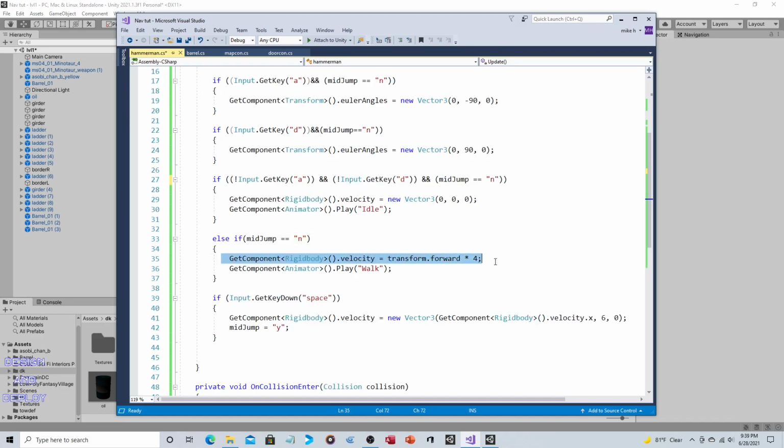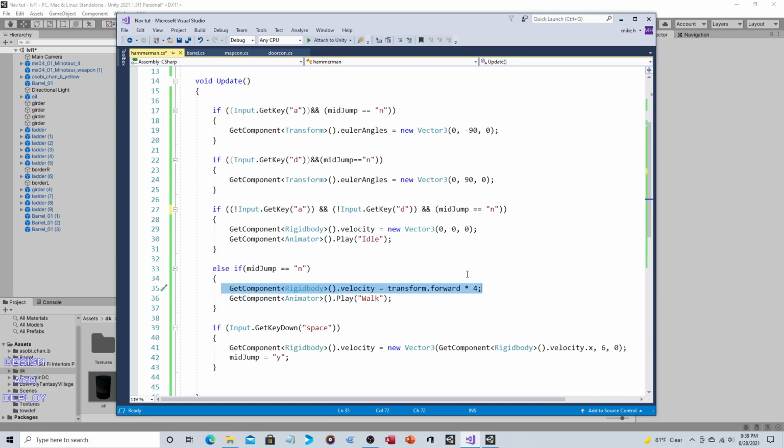Now, what you're doing is you're actually applying forward velocity. So if you notice, there's no repeat here for moving forward. You're pressing A, this only sets the rotation. You're pressing D, this is only setting the rotation. So this is the first place that you actually see move forward. So I try to make the code as concise as possible. GetComponent Animator Play walk. Again, if you're trying to play an animation, that's all it is. GetComponent Animator Play and then the name of the animation. So in other words, if A is not pressed and D is not pressed and midJump is equal to no, then you play the walk animation.